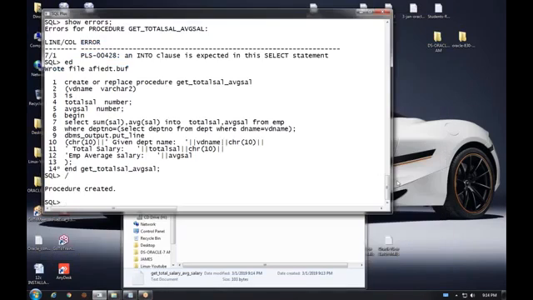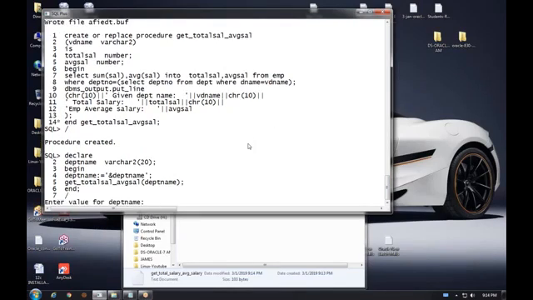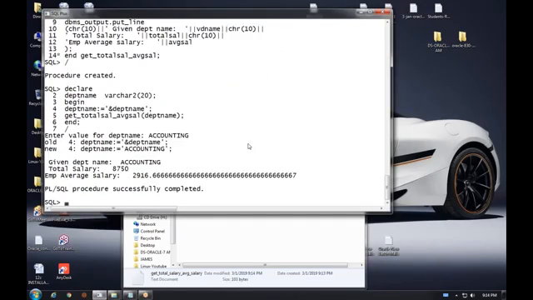Save. In the SQL Plus window, paste it. Run it. Enter value for department name: Accounting. Total salary and average salary. So it is printing the average salary too lengthy. Can I modify it? Yes, you can also modify.